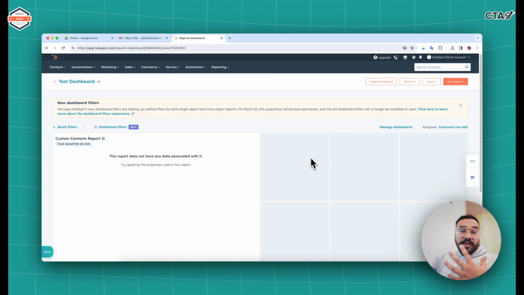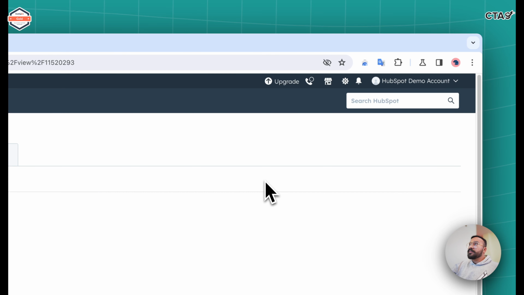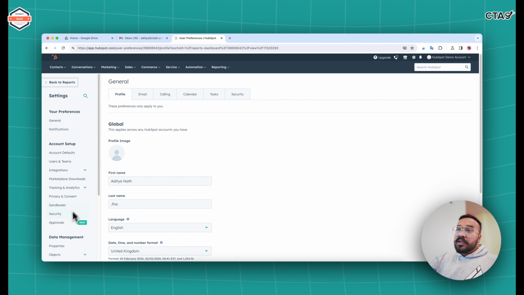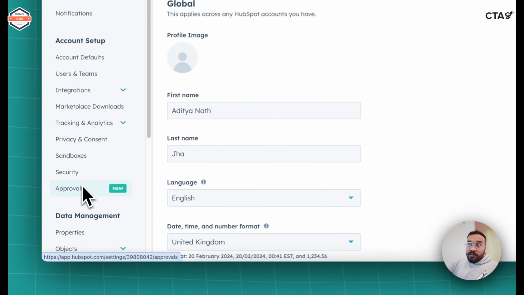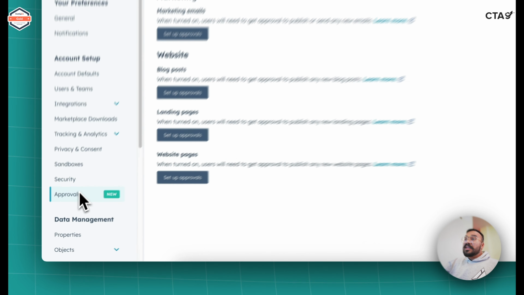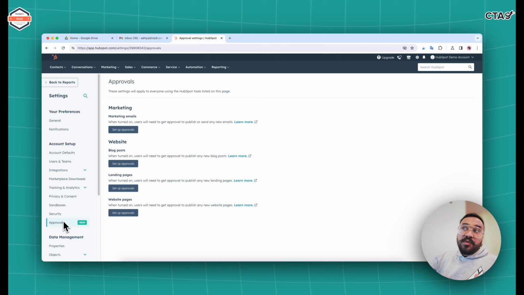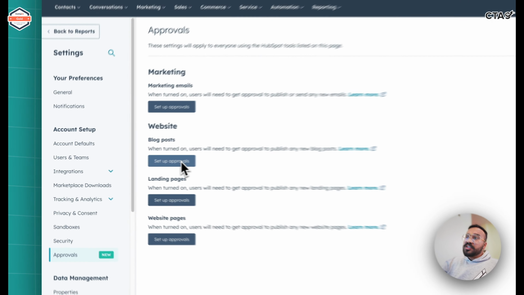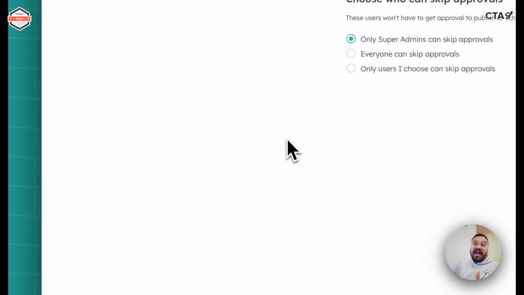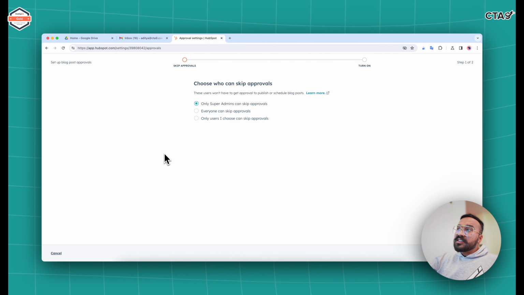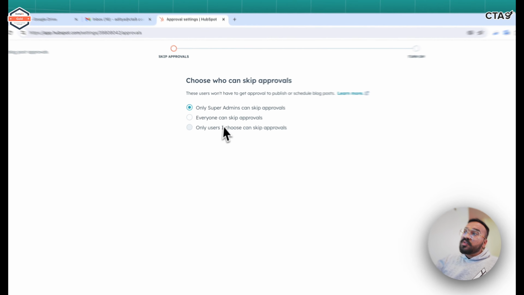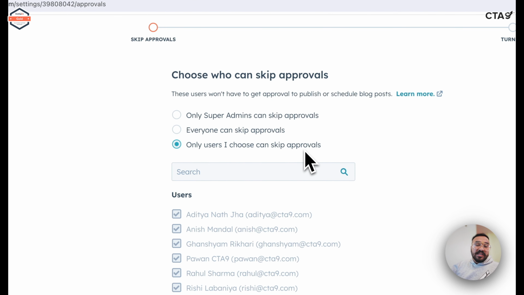So guys, in order to set up approvals inside HubSpot, firstly click on the settings icon on the right. Now click on approvals on the left. This is something new. So click on approvals. Here you get the options to set up approvals for marketing emails, blog posts, landing pages, and website pages. So if I want to set up approvals for blog posts, I have the options that only super admins can skip approvals, or maybe everyone can skip approvals. Then maybe there's no use of setting up approvals in the first place. Otherwise, there's an option which I can select that only users I choose can skip approvals.